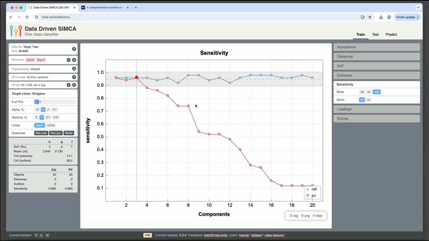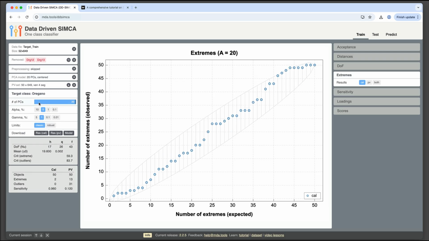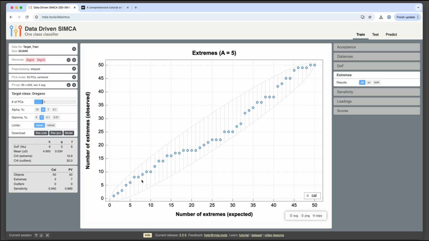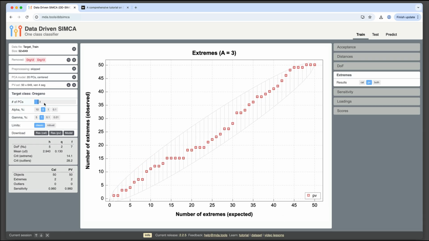The second tool that helps you to identify the correct number of components is the extreme plot. The extreme plot shows the number of samples that were considered by the model as extreme, versus the real number. So this is the expected number, this is the real number. Again, for a calibration set, regardless of how many components you use, it's always within this confidence ellipse, right? But if you look at the Procrustes validation set, you can see with 5, you already have some points that are outside the confidence ellipse. And then with 3, they are all inside.